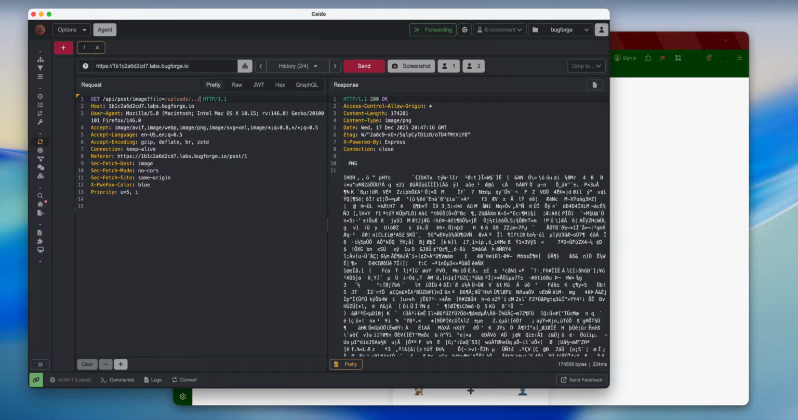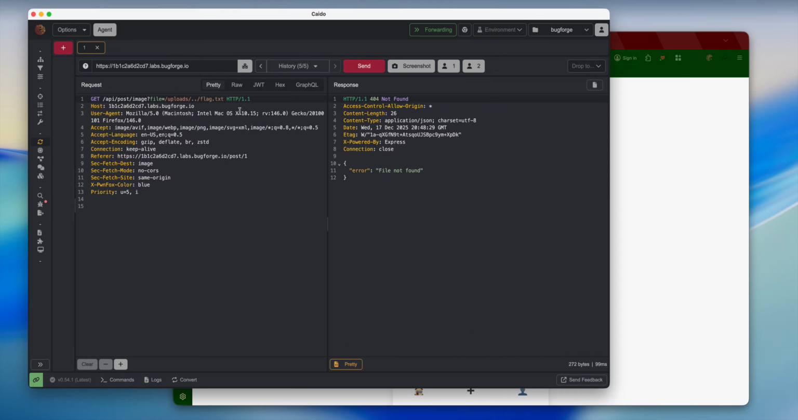It helps if I type correctly. File not found, but if I go up one more, then it finds the flag.txt, and we get the flag, and that's all for this one.